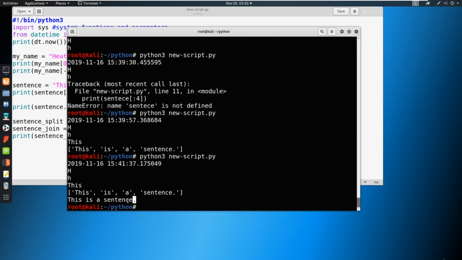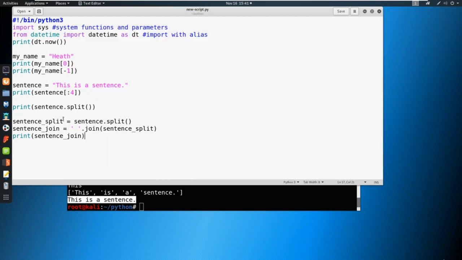This is a sentence. So it brought it all back for us. So not only can we take away and delimit a sentence by splitting, we can also join a sentence and add our own delimiter in there as well.